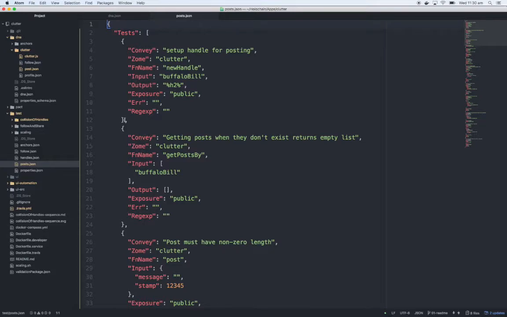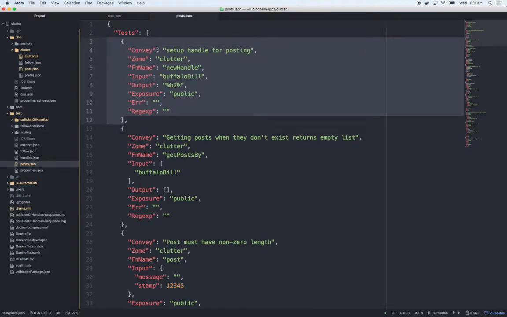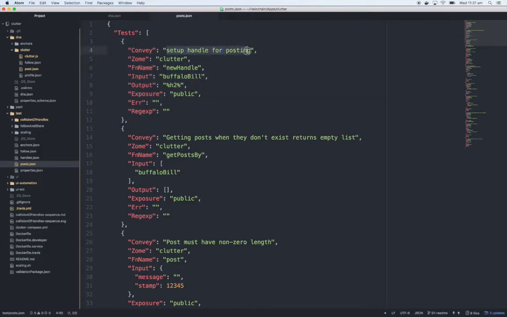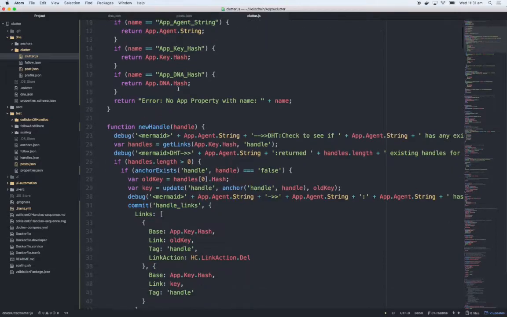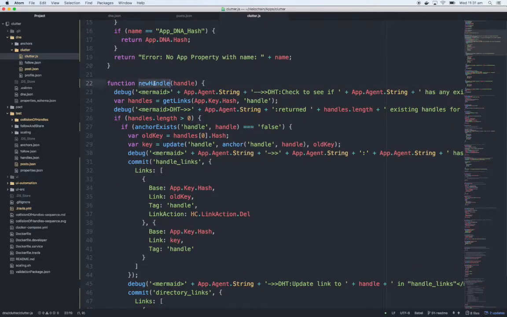And the test structure is this: it's an array, and each of these ones is a test. This is your intention for the test. This is the name of the zone. So in ours we're going to test this clutter zone. The function name we're going to test is called new handle. So if I go into clutter, there is a function here called new handle.